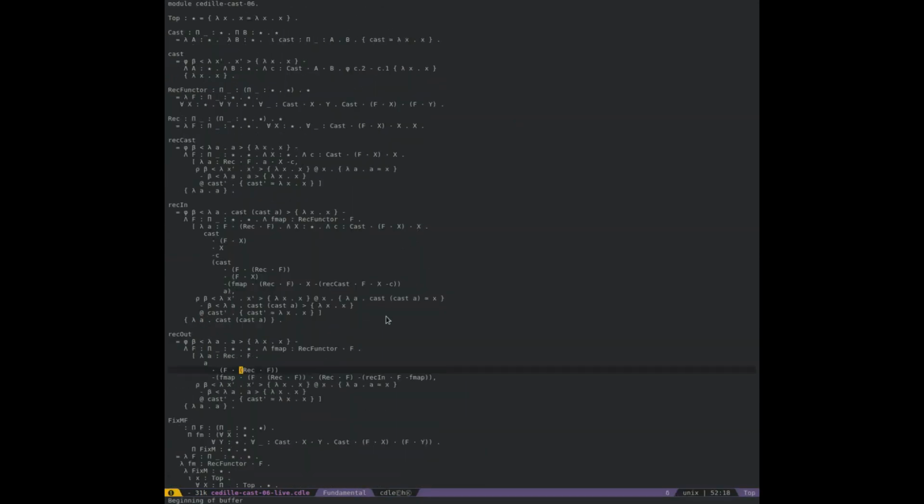CDLE files are checked with a separate tool that comes bundled with Cedille called Cedille Core. If I press Alt-S, Cedille Core reports back that this file type checks.